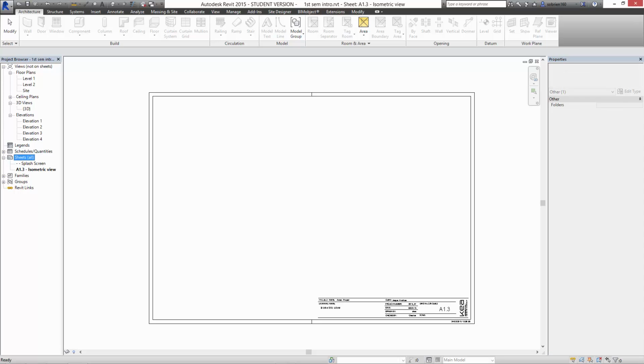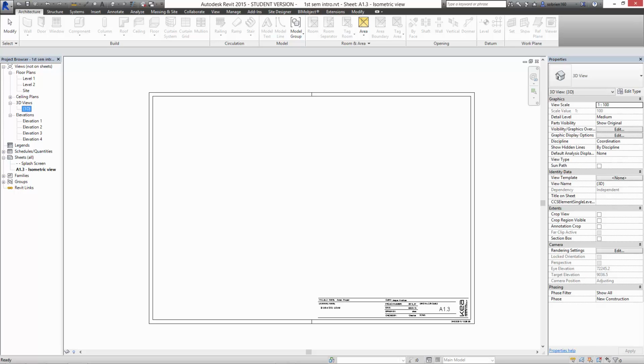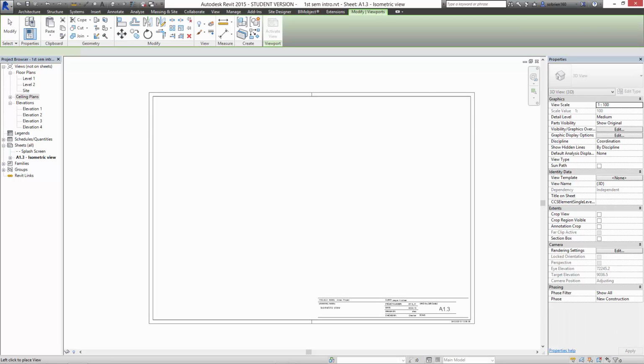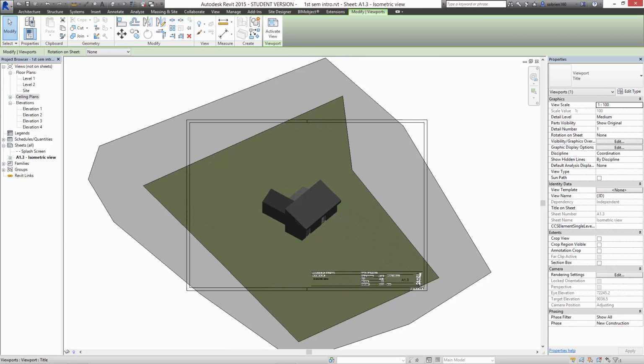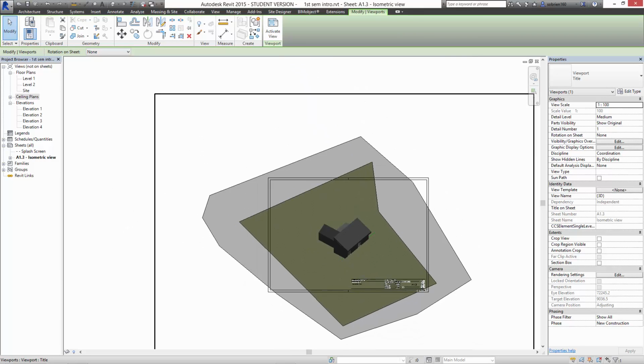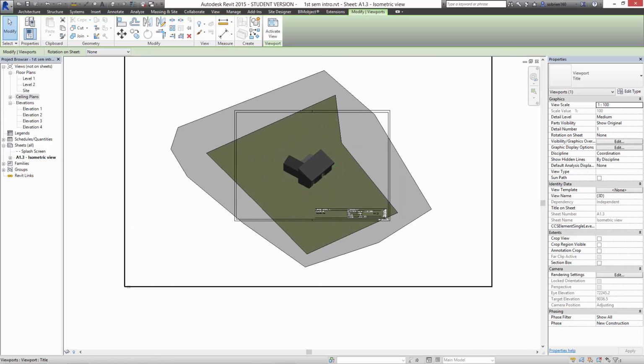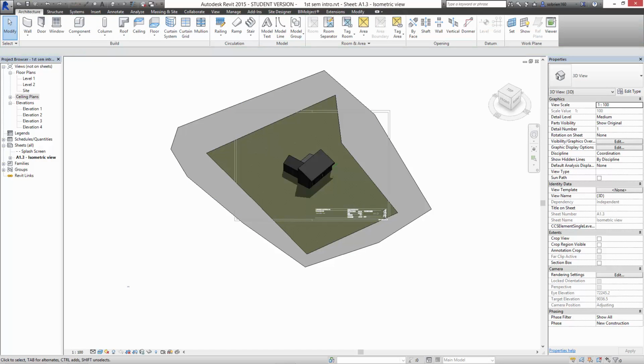I can just left click, hold down on it, and just drag it across and pop it into the view like that. So at the moment it's too big for the view. So I'm going to double click on it. I'm going to stop in a second so everybody can catch up. I want to come over here and crop the view.